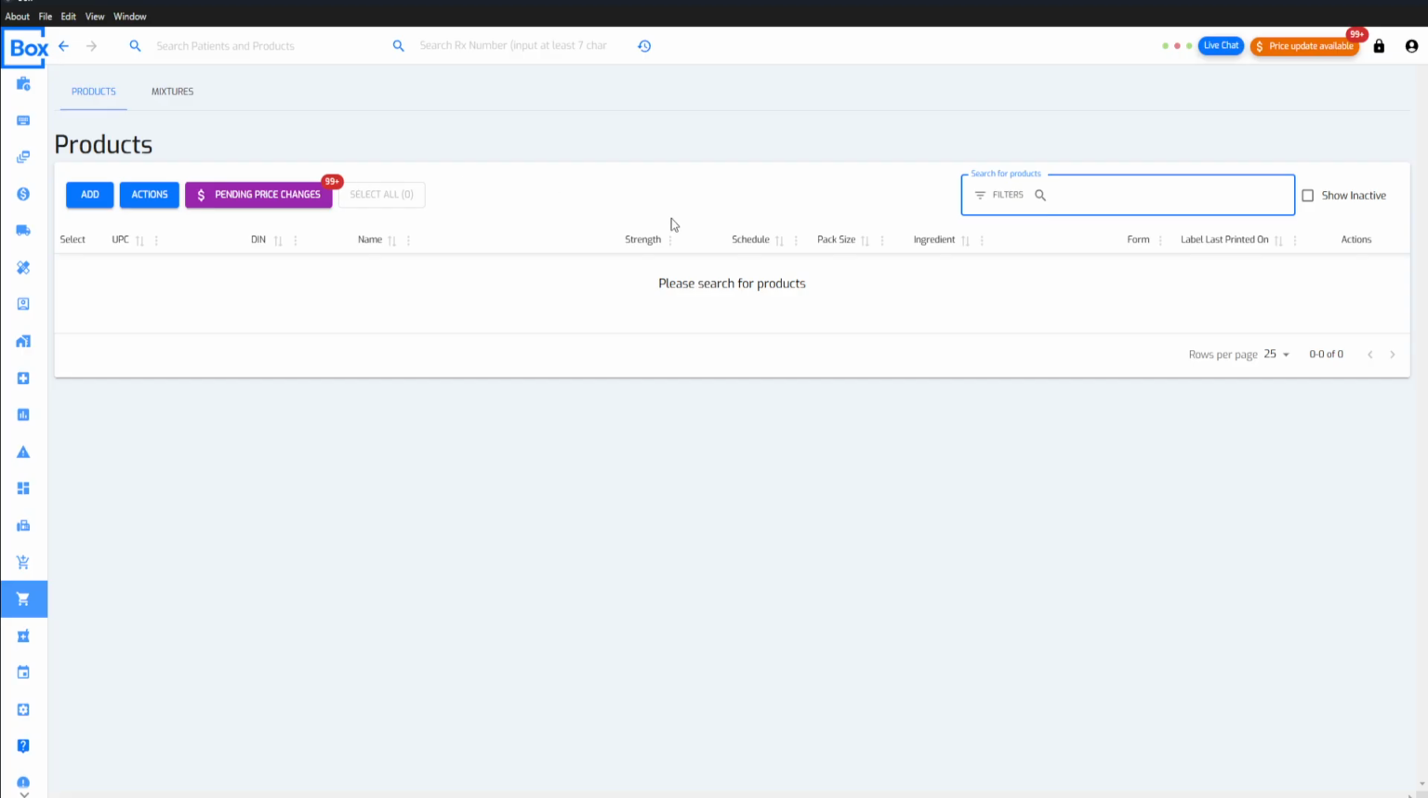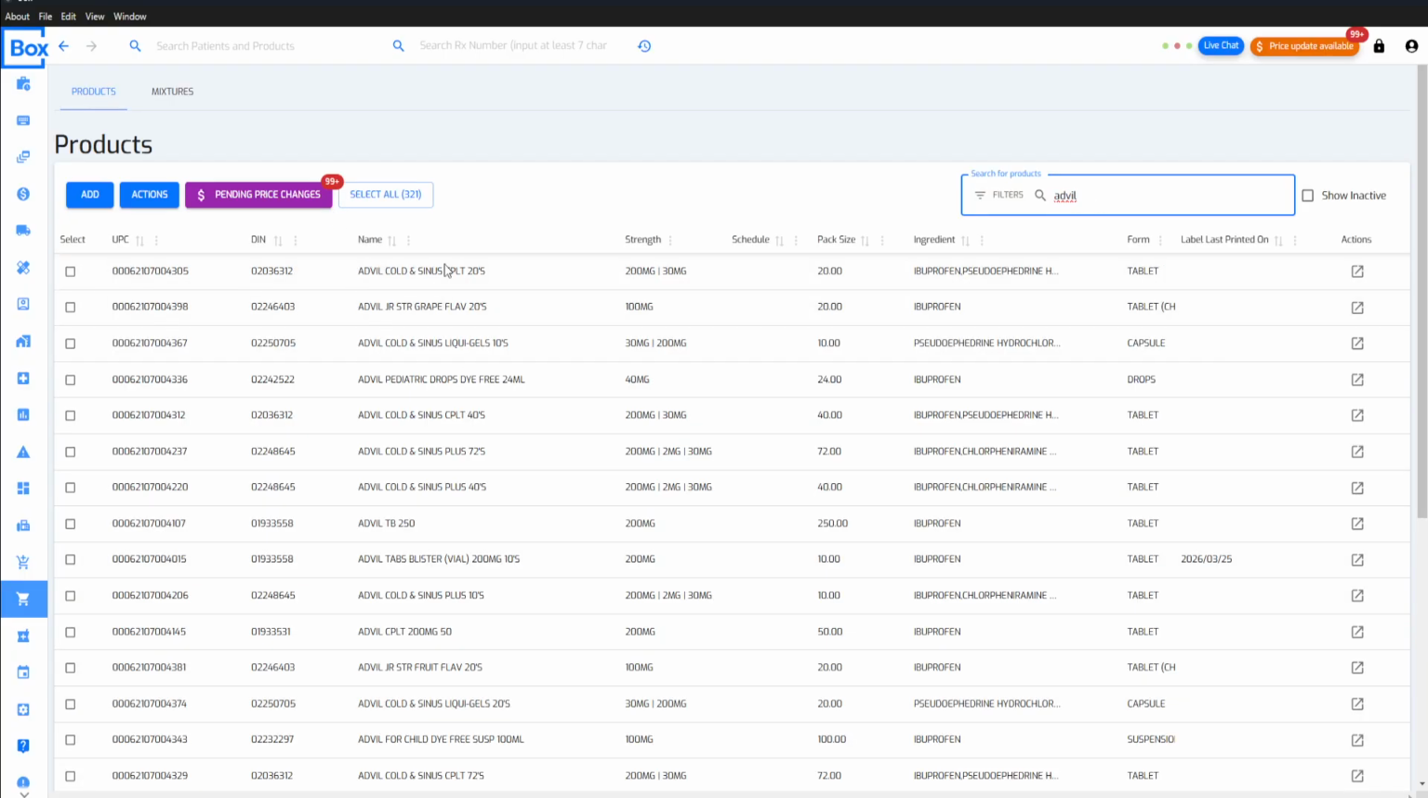So I'll probably make a separate video on actually doing compounding, but we'll stick to the products sub tab for now. So we have a few options here. We can search for products. Let's just go ahead and do that. And we have a big list of Advil immediately. So I'm going to show you some cool things that you can do.